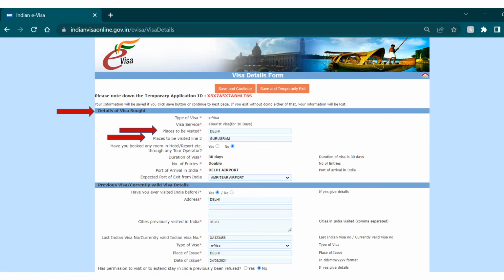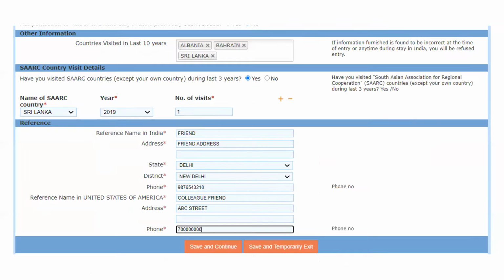Then it asks about previous visa details. Have you ever visited India before? If you have visited, then give where you visited earlier, the address and city, and what your last visa number was. You can give the visa and whether it was an e-visa or regular visa, where it was issued and when it was issued. Then it asks whether you've ever been refused entry to India, which you can mention here. If you have been refused, then it might ask you for additional details.